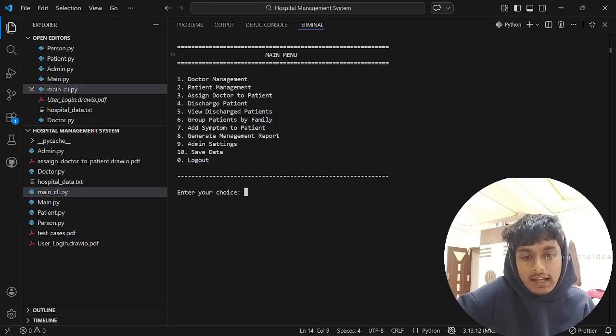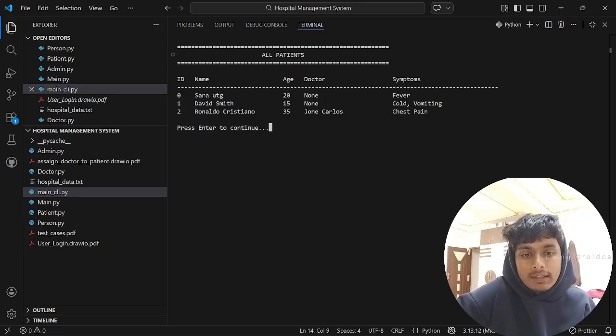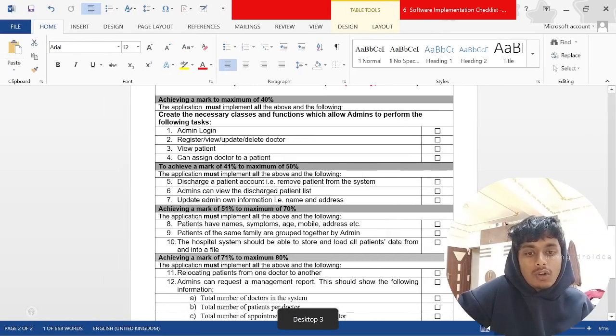Now to see that, I have to go to the patient section. Now view all patients. Now look, it has changed. I have assigned a doctor, so all this is done. 40% is sure, for sure.